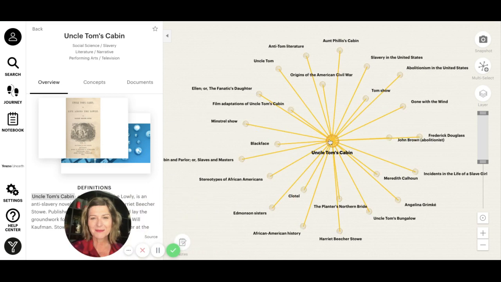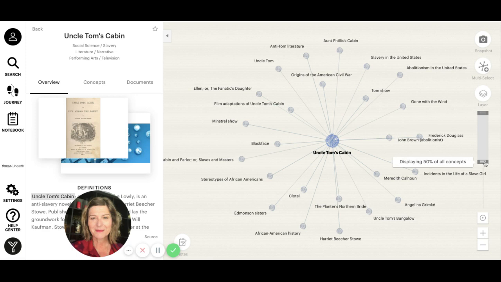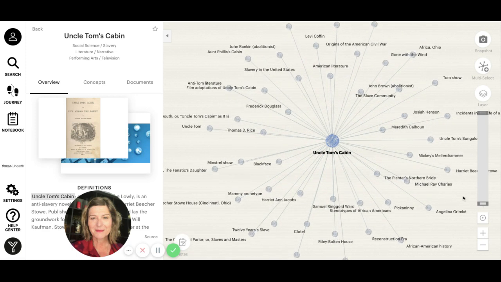And when we look at that, we see all sorts of different topics to do with Uncle Tom's Cabin. Origins of the American Civil War, anti-Tom literature, minstrel show blackface. If you want to see more, just take your slider bar down, and it shows you more concepts.